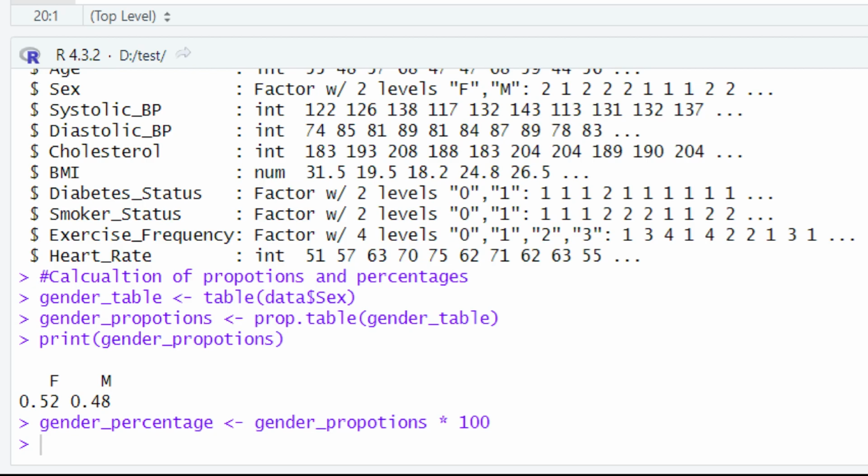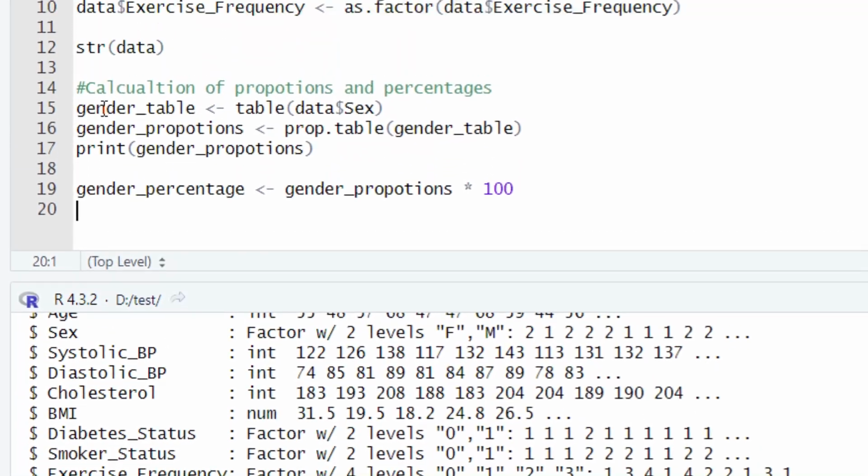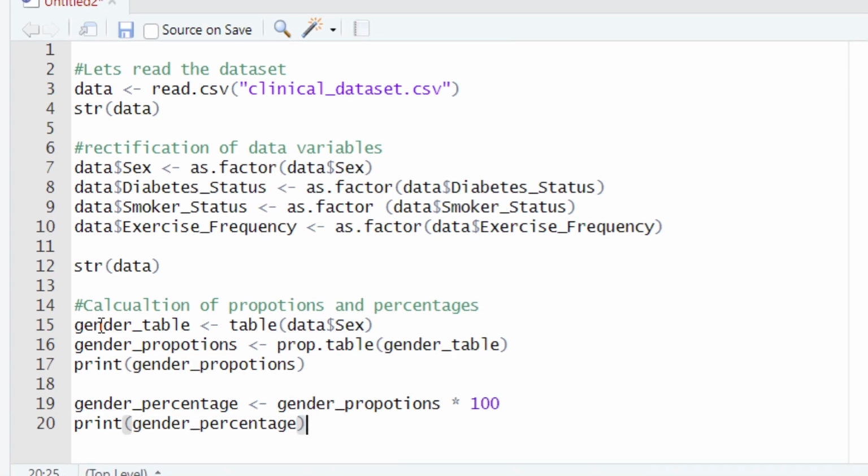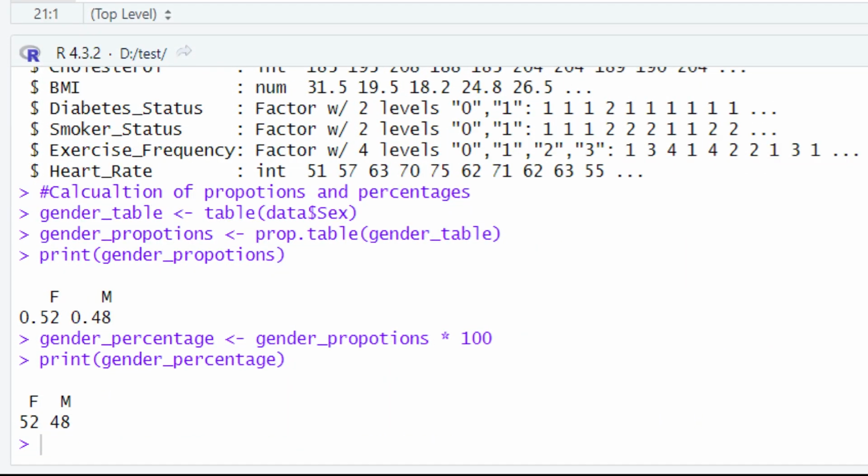Let's assume for a moment you want to see those percentages. So once again you will use the print function. You will type print and then within the parentheses you will type the name of the variable that is holding the percentages. After writing this piece of code, let's run it. When you run it, look at the console. Inside the console, you will have the percentages of males and females present in the sex column. We hope that you now have a good idea of how you can calculate the proportions and percentages of your categorical variable by yourself in R.